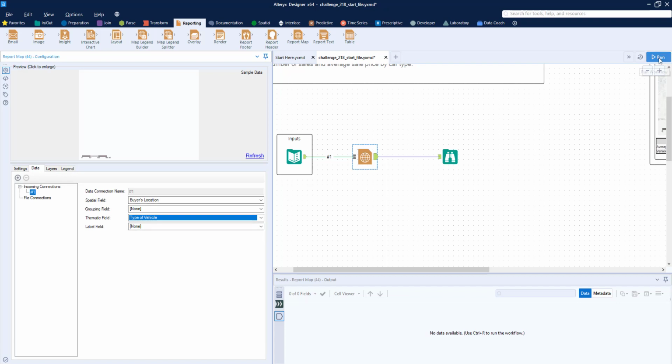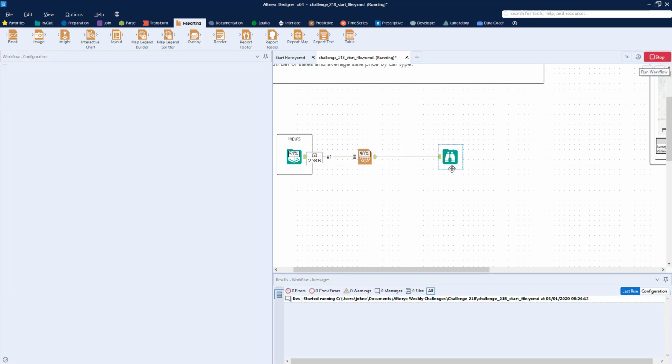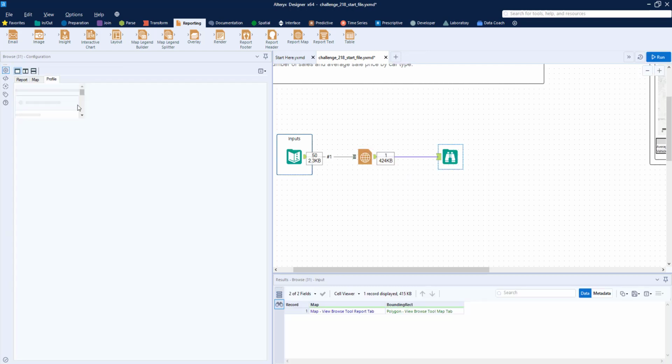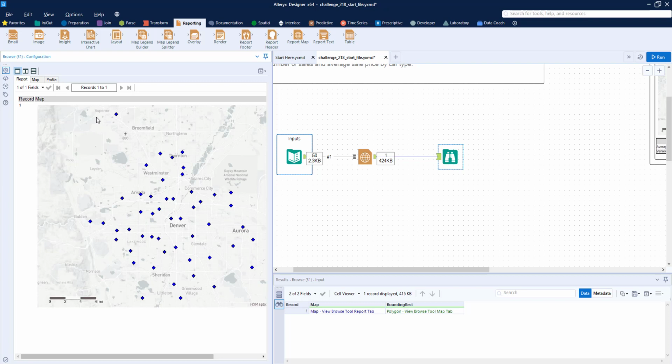If we were just to run this right now, let it run for a moment. Click on the browse and we'll click on report. You'll notice that we get a map of all of our points, but they're not colored. So there's one extra step that we have to take.